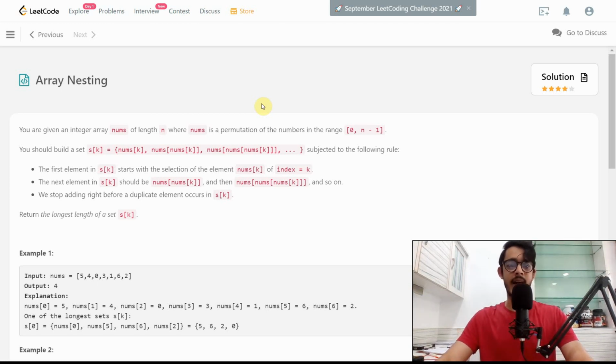Hello everybody and welcome. Today we are going to discuss the solution to the problem array nesting. It's a medium problem and we're going to discuss a very intuitive solution and an approach to how to actually think about things. But first, let's talk about the problem itself so we are on the same page.